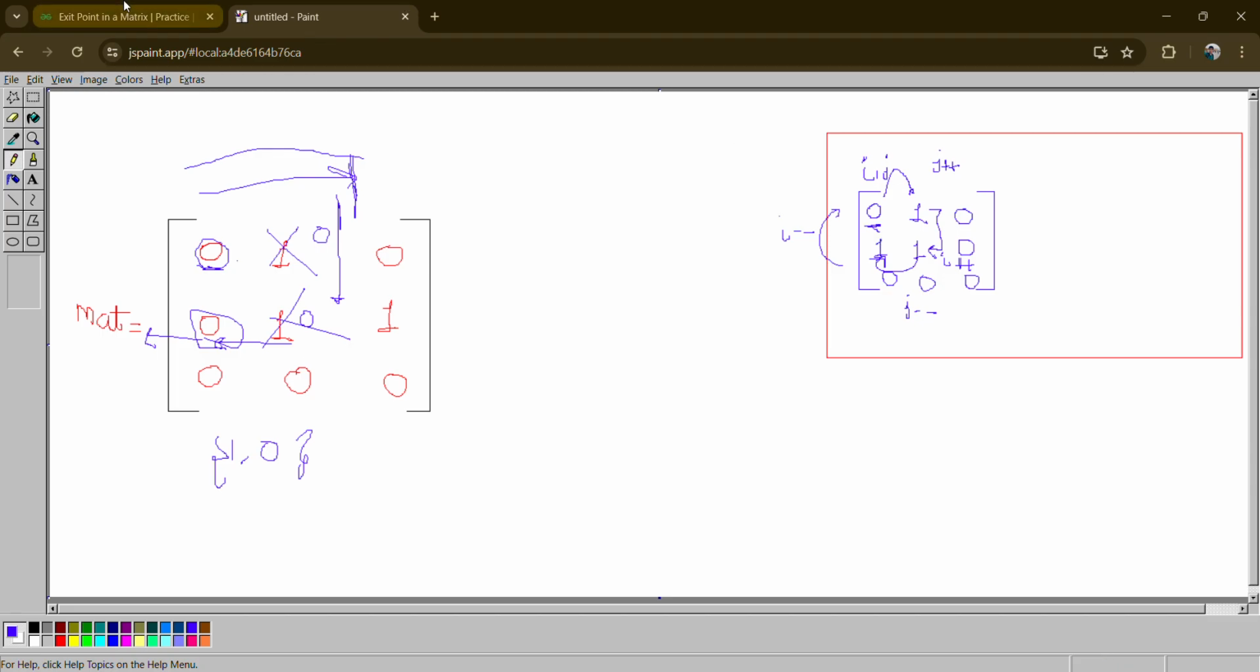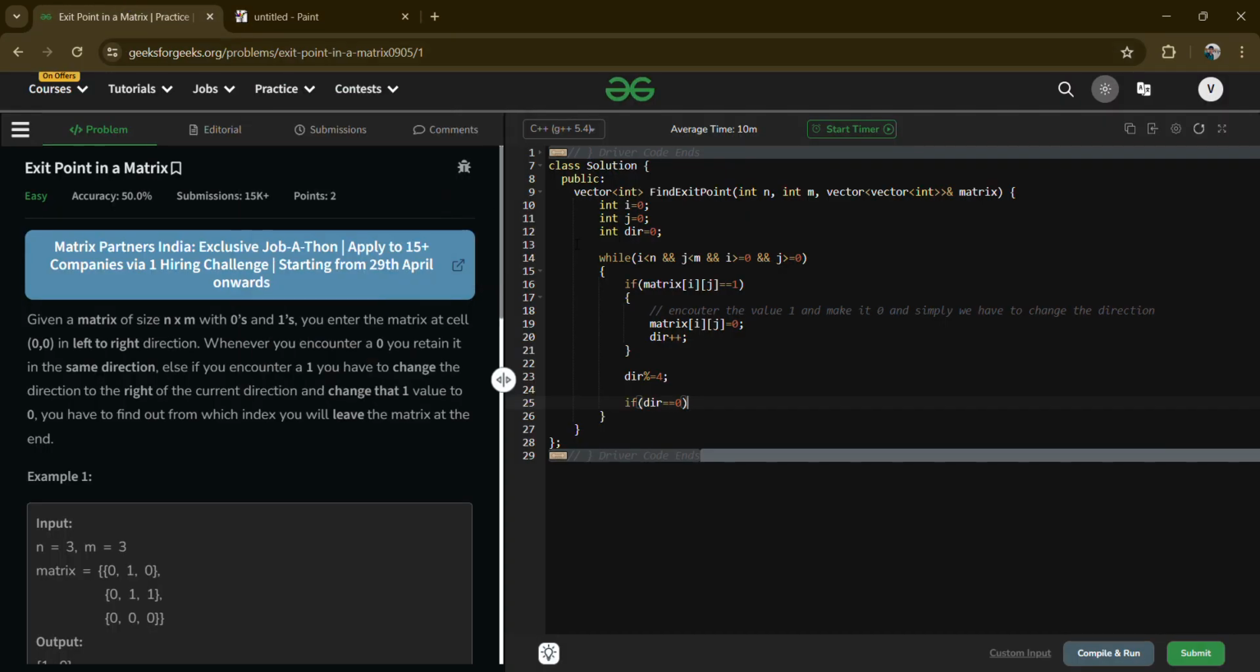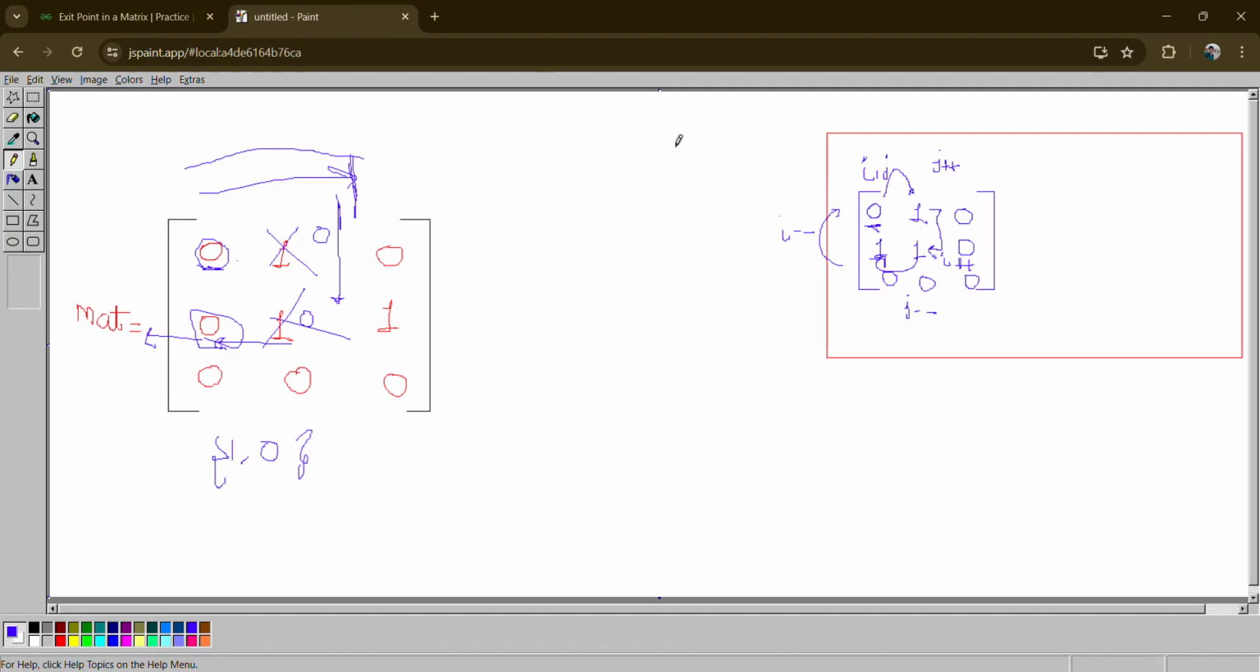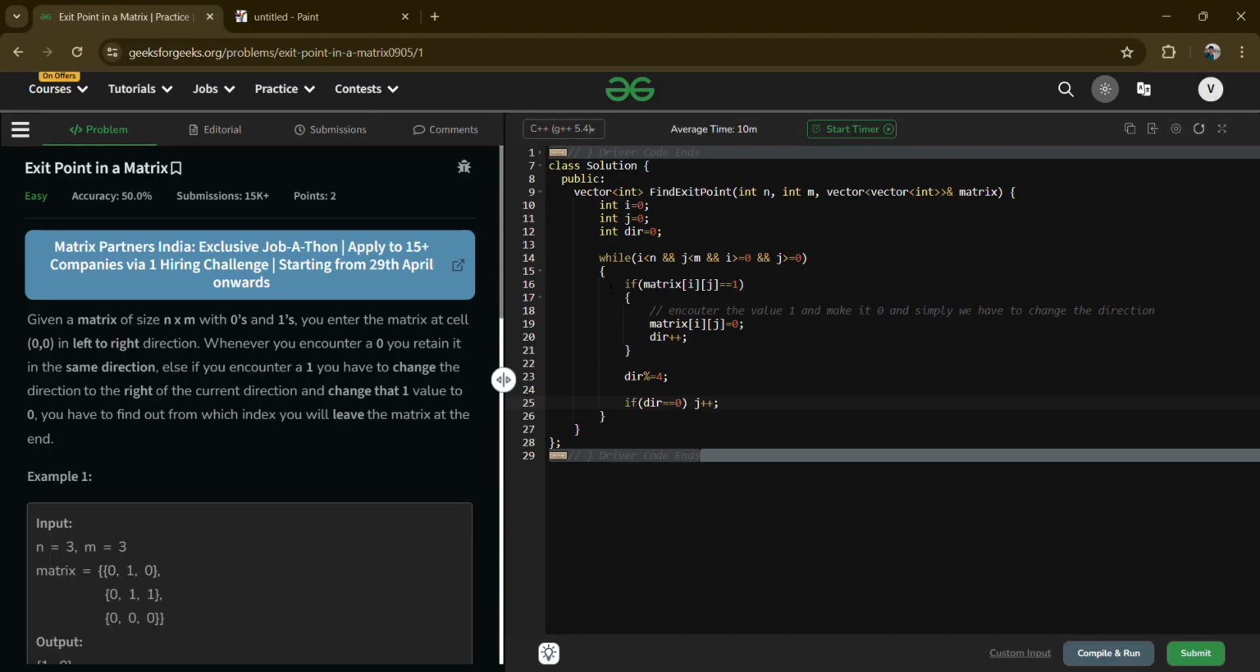Currently I'm on this position, so I need to simply move towards my forward position. That means I have to move towards this position. For moving here, we know very well that I'm on the same row but changing the column, so I need to simply do j plus plus here.